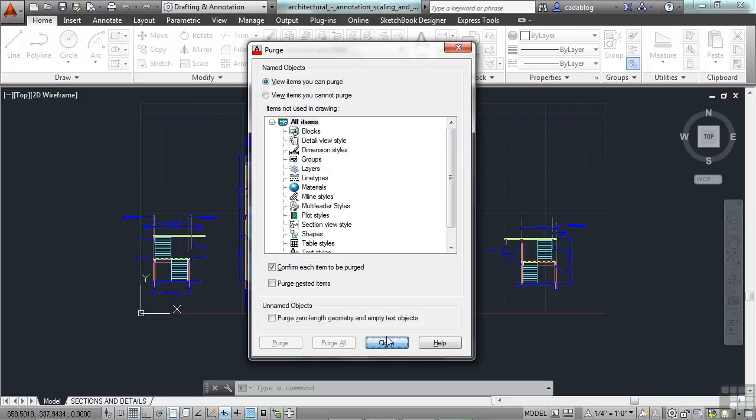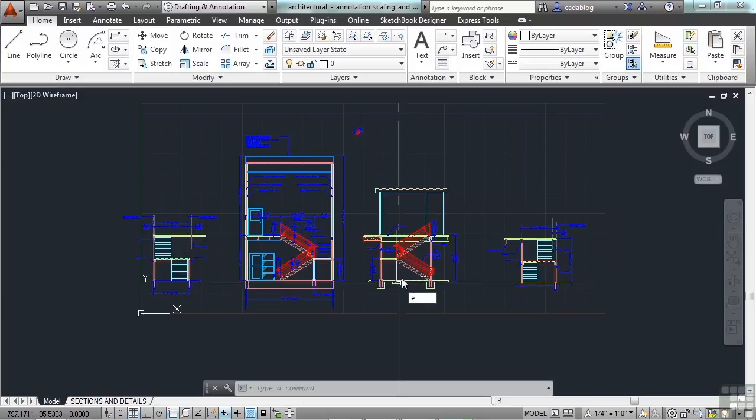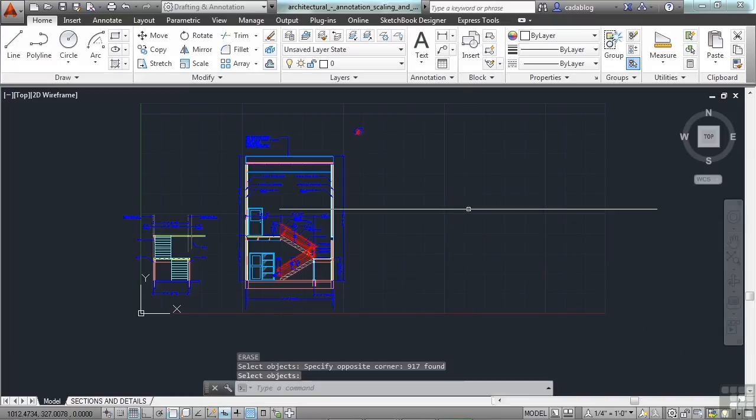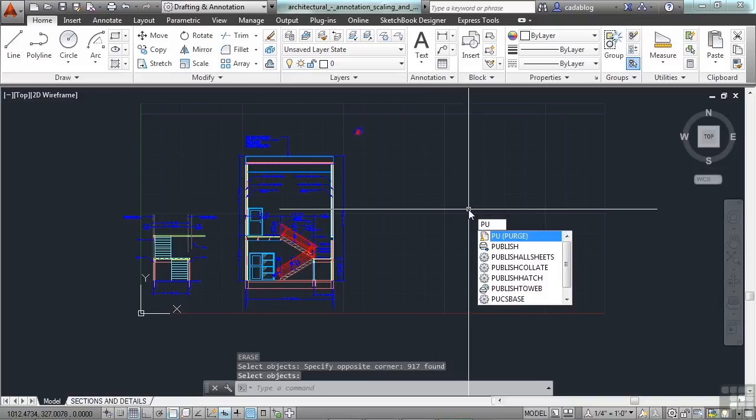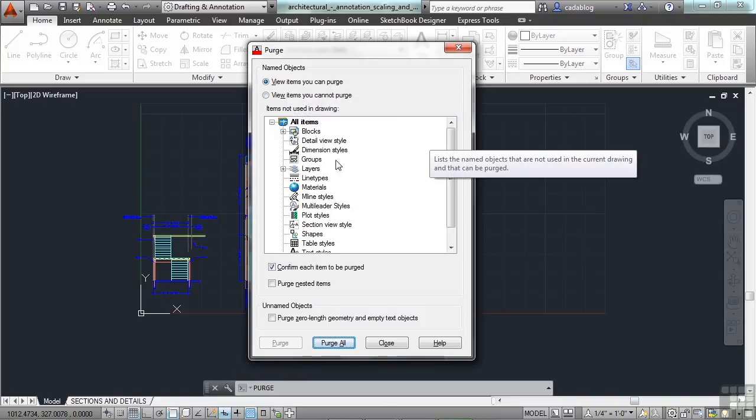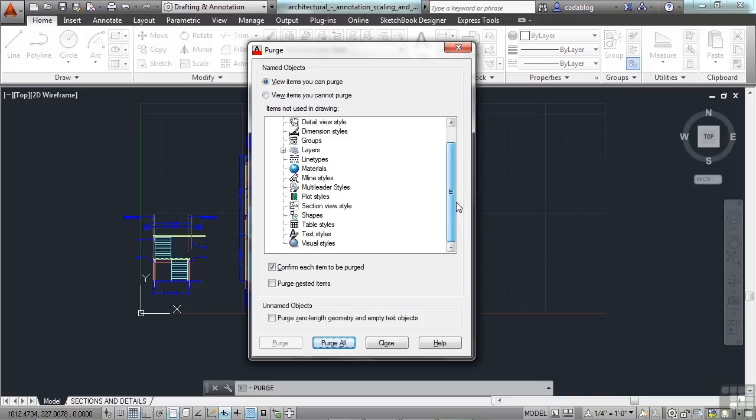Well, let's make it so that I can get rid of some things. Well, that's pretty easy to do. Use your erase command, and let's just erase all of this stuff here. Don't save the file because we may need it later on, but I just wanted to show you some things. Type in purge, or just the letter pu, and now here we have items that we can purge out. We have some blocks, we have some layers. We're not using them anymore.